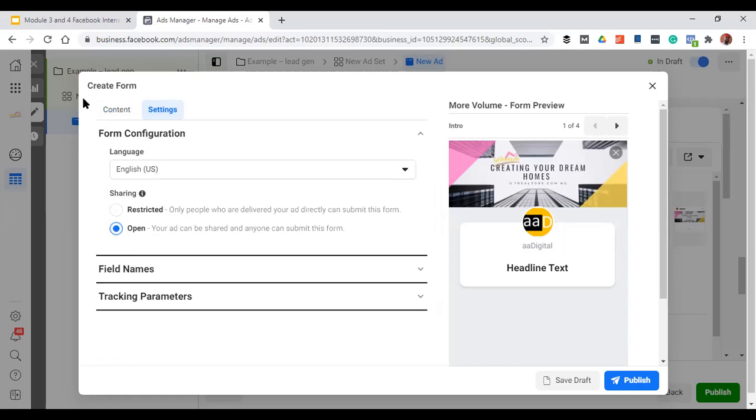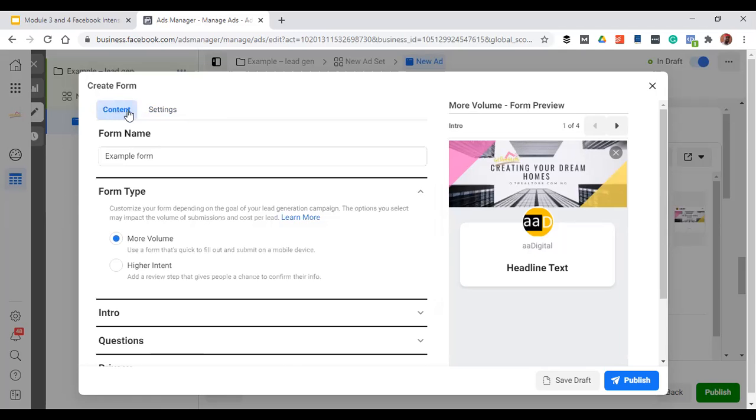Do you understand? So I will now come back here. All I need to do in setting is to open it. When I'm opening it, I want it to be a shareable ad. I don't want it to be limited, you understand? So I'll come here and call it content. I'll come back to content. So I'm in content right now.